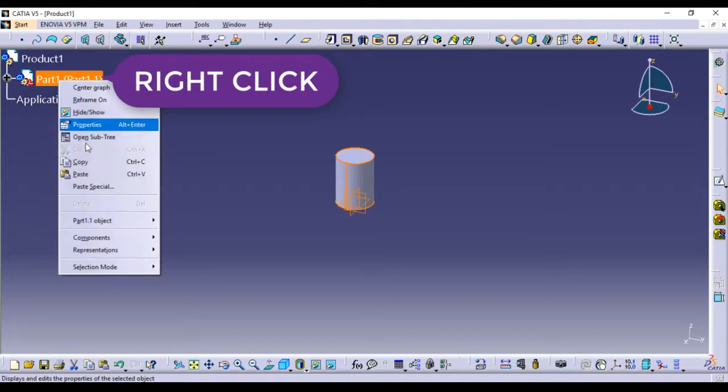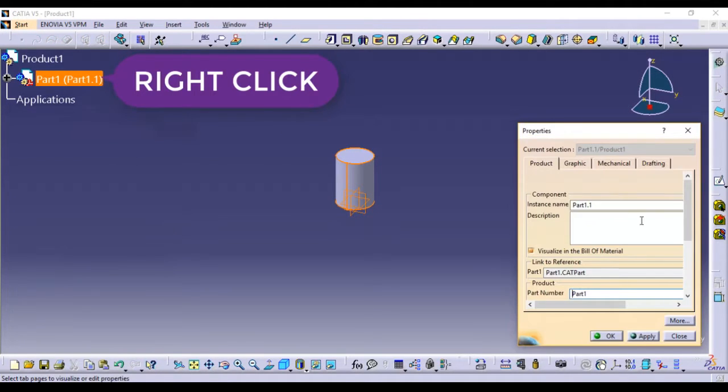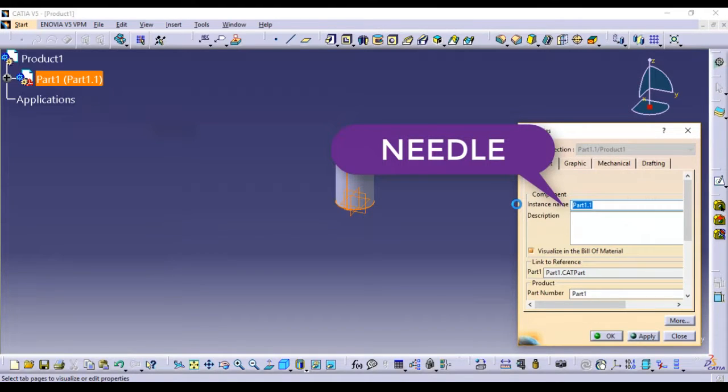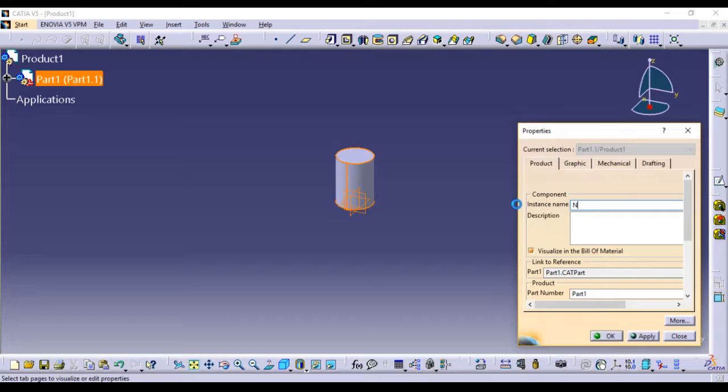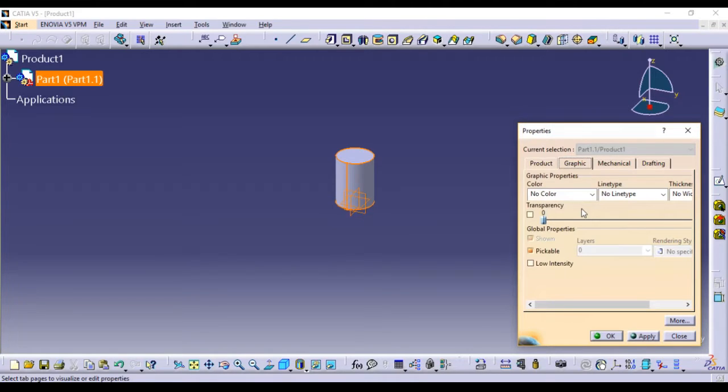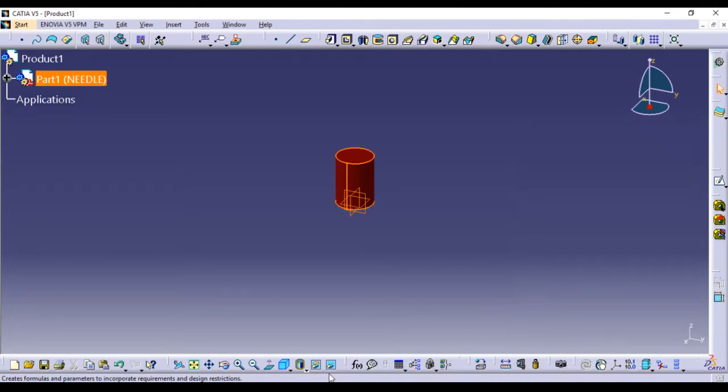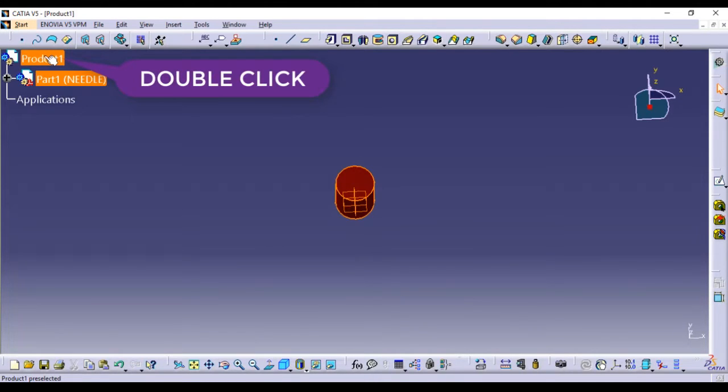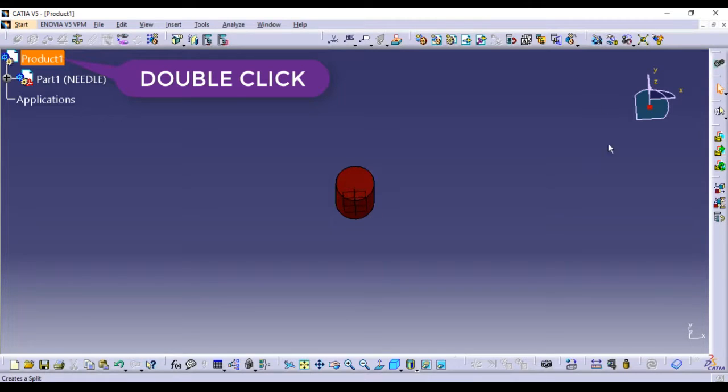Now right click on Part1, go to Properties, and rename it. It is a needle, so we put here Needle. Go to the Graphic option and change the color to anyone you want to choose. Now after that click on Product and double click here. Okay, you are in the assembly window.